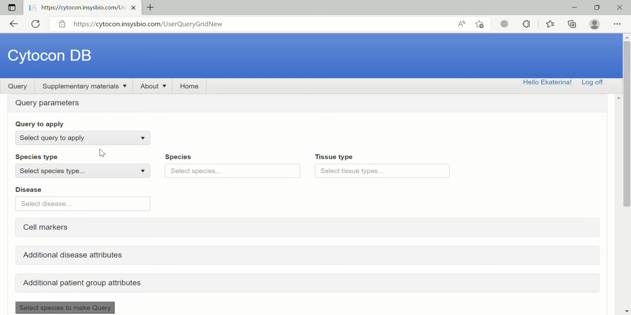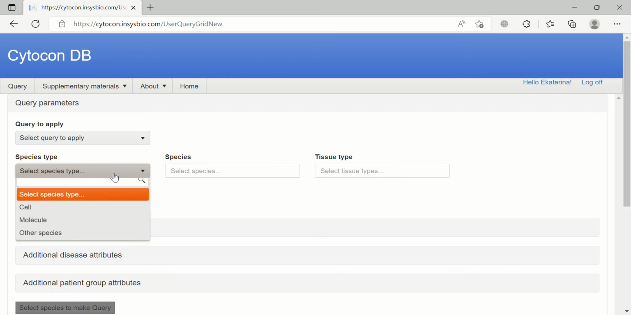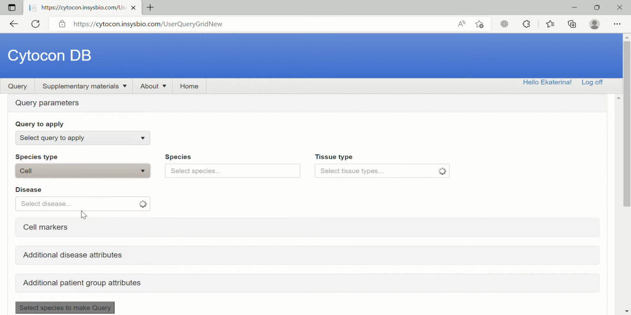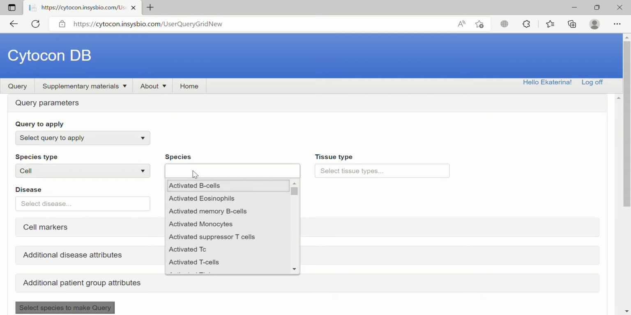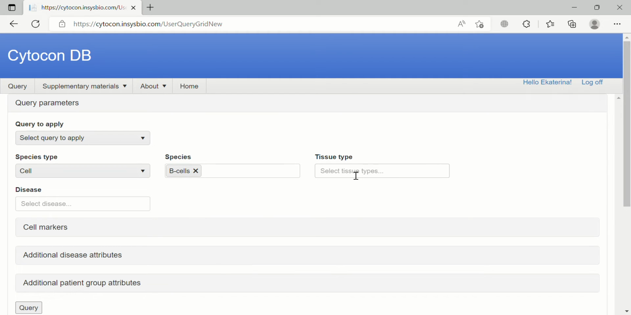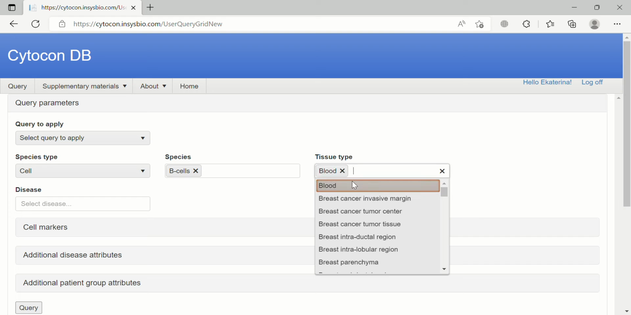Here you can see several fields. Let's fulfill them to obtain the information from the database. Within Select Species Type field, I select the type of species, for example, cell, and in Species field, I choose B cells. Here is the field Tissue Type, I choose blood.